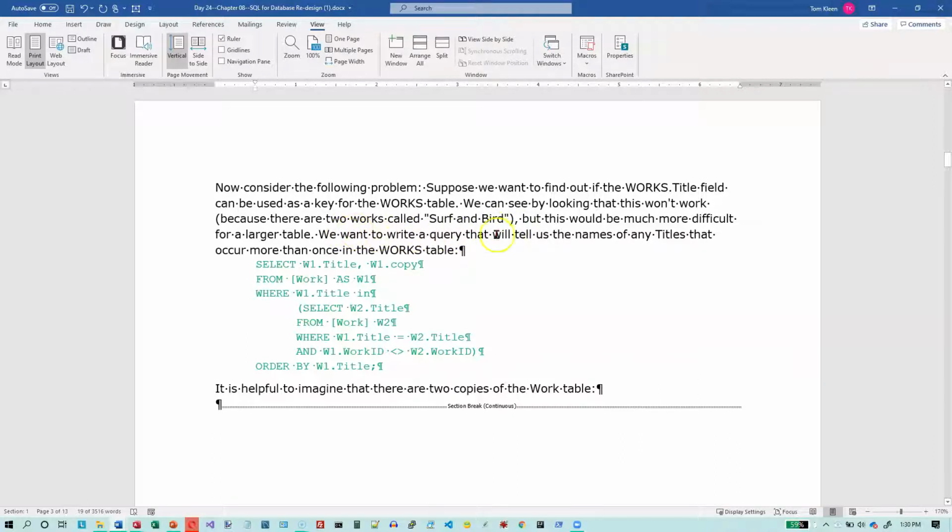So we want a query that will tell us the names of any titles that occur more than once in the work table. So we are querying the work table, and in here we are also querying the work table. When we are querying it out here, we are referring to it as W1. When we're referring to it in here, we're referring to it as W2.